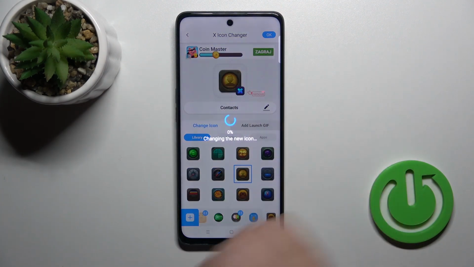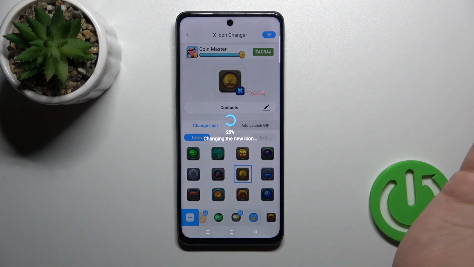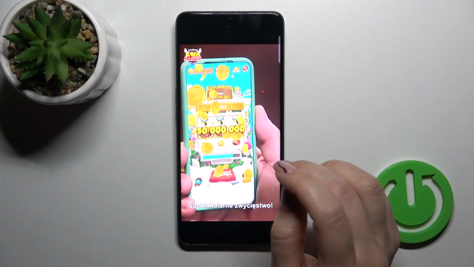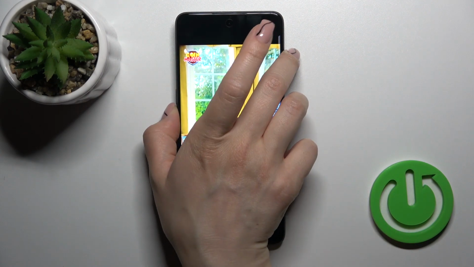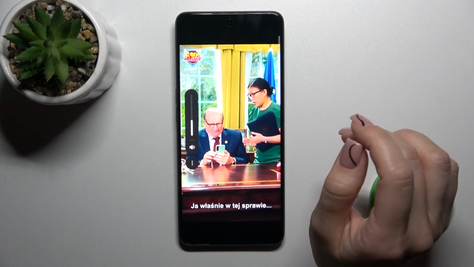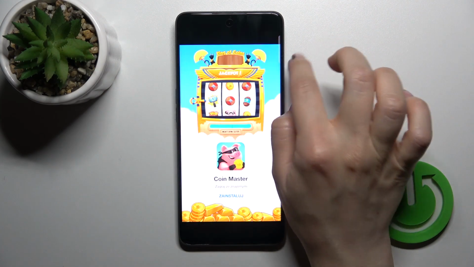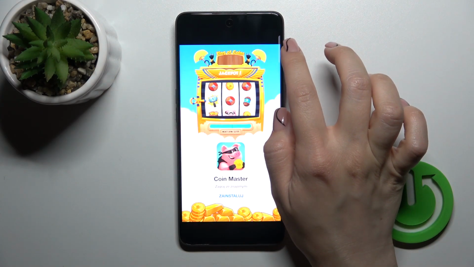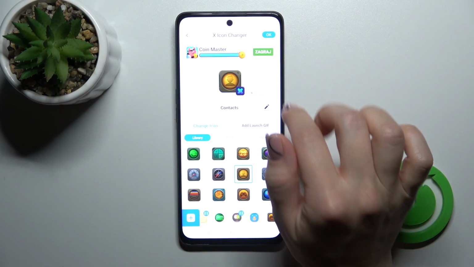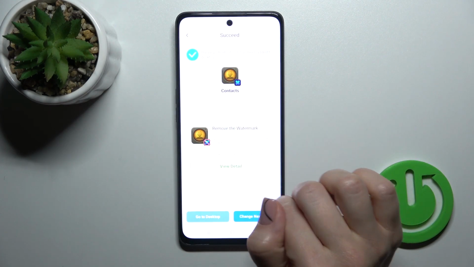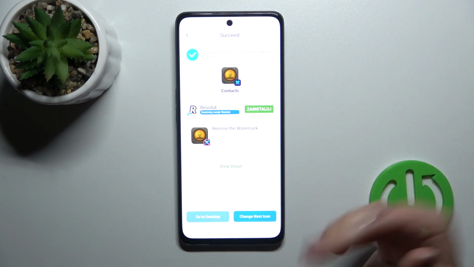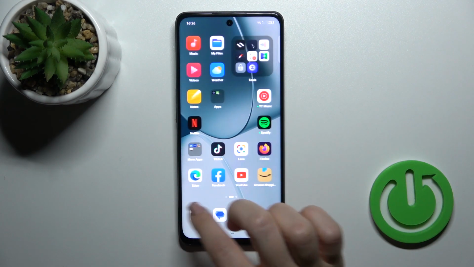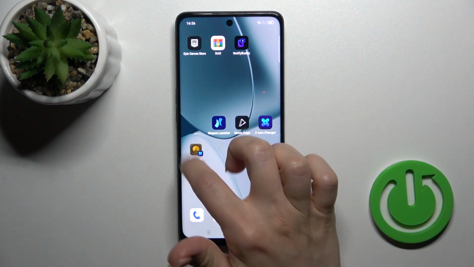Let's select one from the available ones. Tap to OK in the right tab. Tap to this X icon. Click to add. And now we could change the next icon by the same way, or to go to desktop directly. So let's just check the new contacts icon.